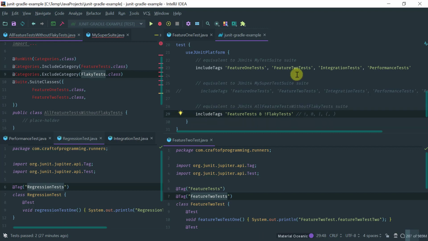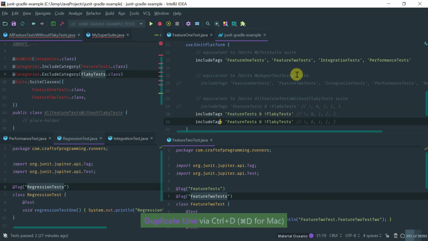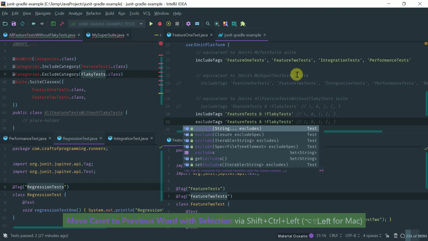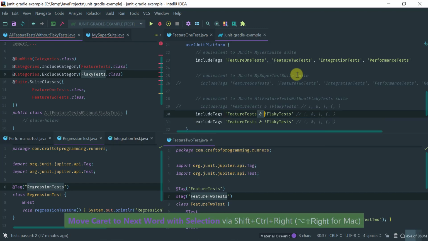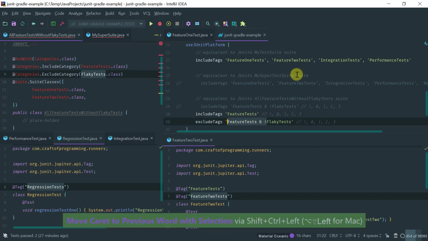Another way we can define it is by using the exclude tags. I can say include tags, and there is another method here called exclude tags, and I basically can say include the feature test tags and exclude the flaky tests.